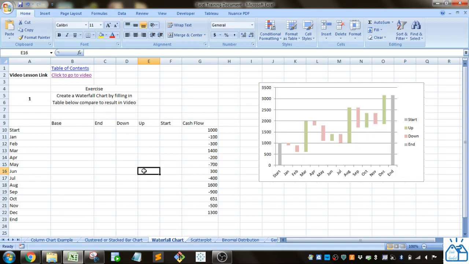Today we're going to be doing an exercise to create a waterfall chart by filling in the table below. So if you watched the lesson video for this, this is the same data. It's just going to give you some muscle memory on doing the mechanics of actually creating it. So let's go ahead and get right into it.